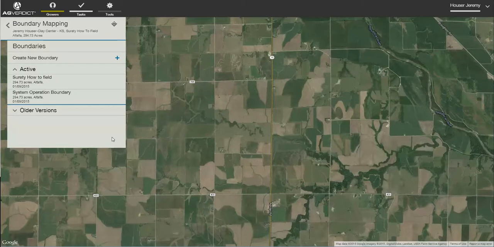Hey there guys and gals, just wanted to get back in here and show off some of the block mapping functions and the abilities to edit and change boundaries that might make them easier for you in your operation to keep track of.